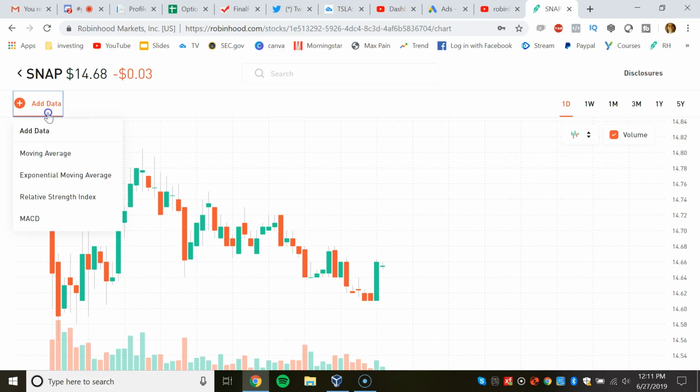And the other cool features that were added were in the add data section over here. If you click this, there's a couple things you can add. The moving averages, the exponential moving average, RSI, and the MACD. These are all indicators that can be added to the chart to enhance your trading and enhance your technical analysis.